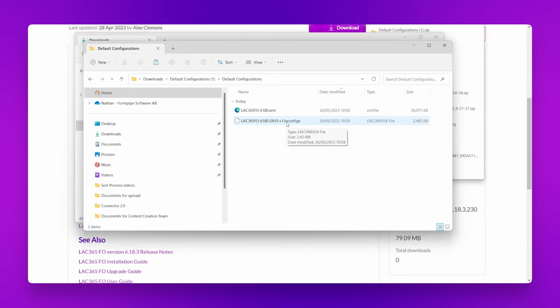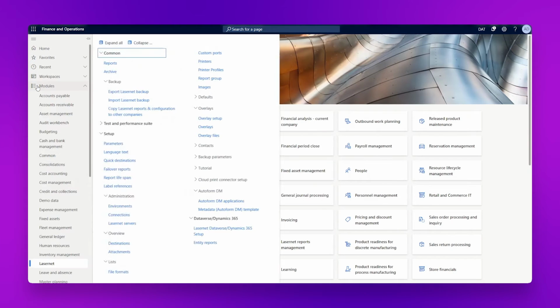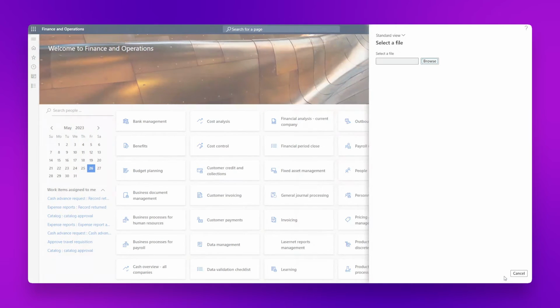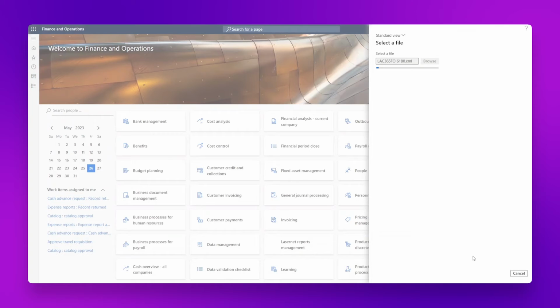So the first thing we're going to do is work with this Finance and Operations file. We go into Finance and Operations, and we make sure we're in the legal entity where we want to copy the configuration to. We go to the list of modules, to Lasernet, and then Import Lasernet backup. Click on OK. Browse to where our downloaded files are. So this is our file for Finance and Operations. Click on OK, and then just wait for it to load.